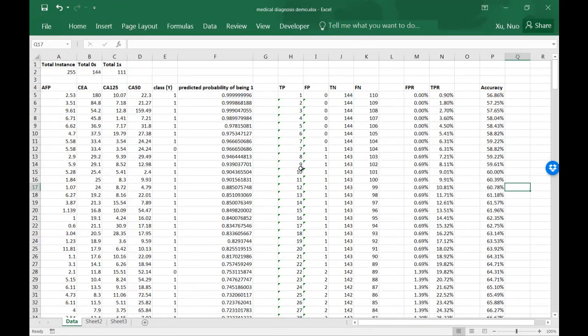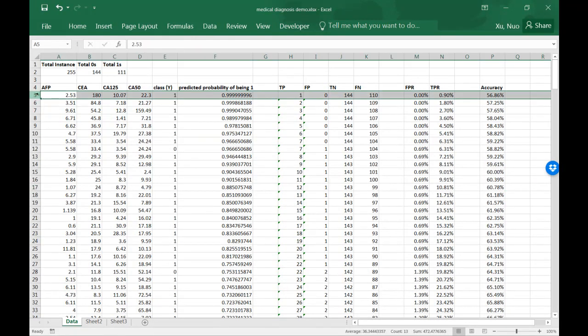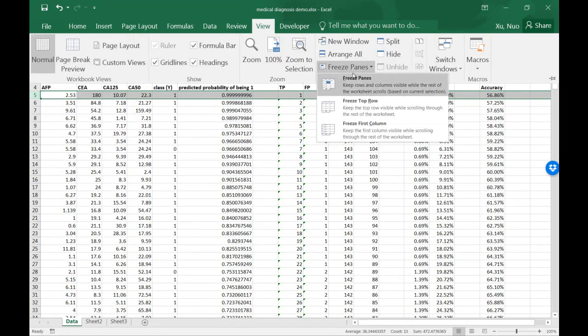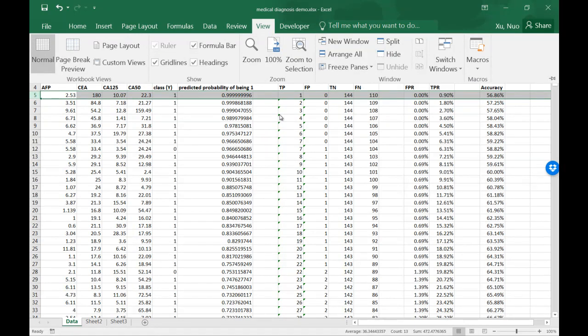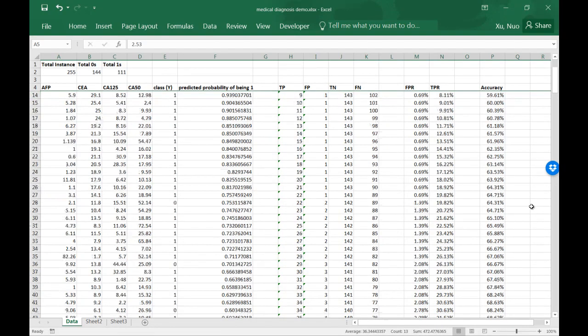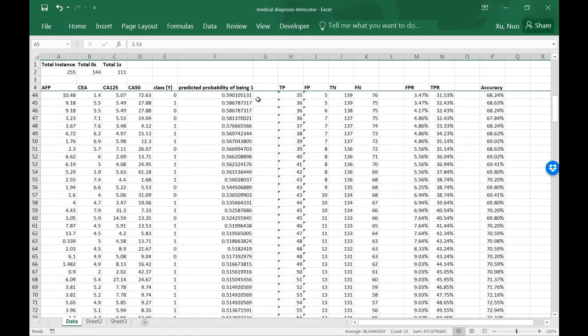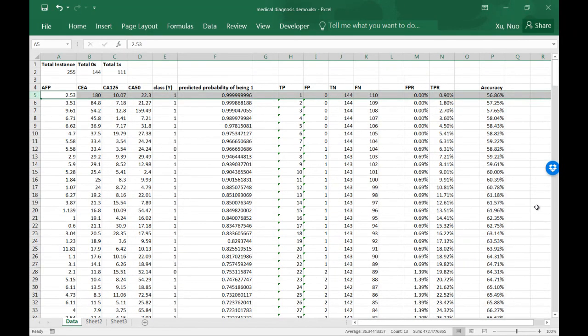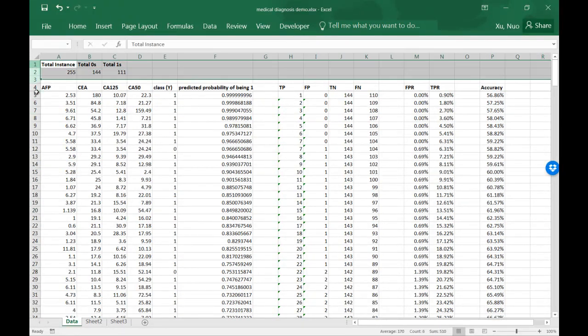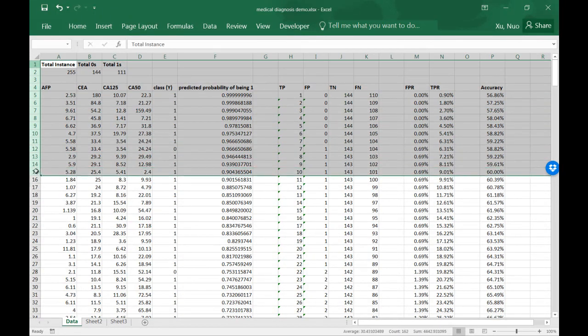I'm now going to do a few things also to accommodate the possibility of working on a huge data set. So what I'm going to do is click this cell, this row. I will go to View, and click Freeze Panes. Once I do that, now when I scroll, the top section stays put. Now I am going to insert a bunch of empty cells.